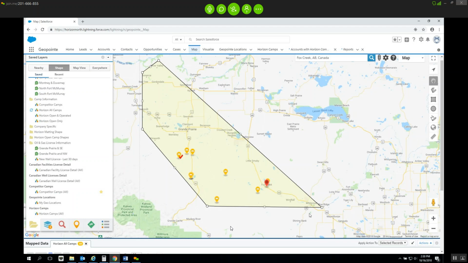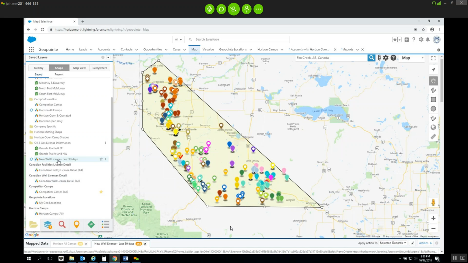Now let's click that, all new well licenses 30 days on the left. Just up, there we go. So now we've got our camps in the Montney. So somebody says, hey, we want to look at the camps in the Montney, and then we are now looking at all the activity associated with those particular camps that we have.